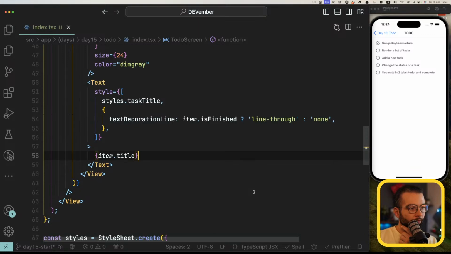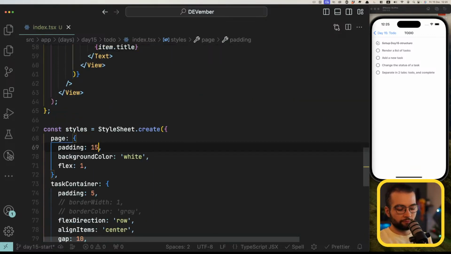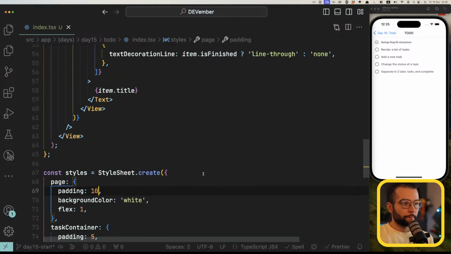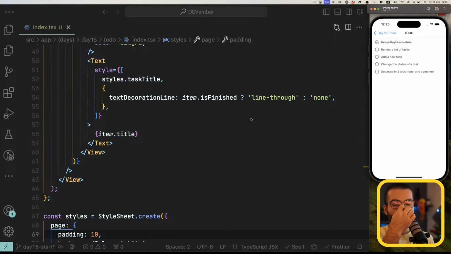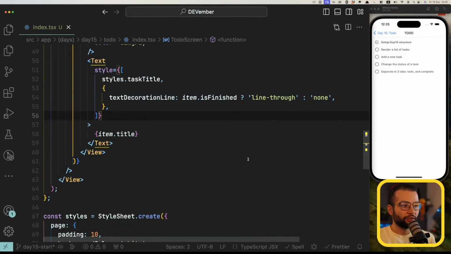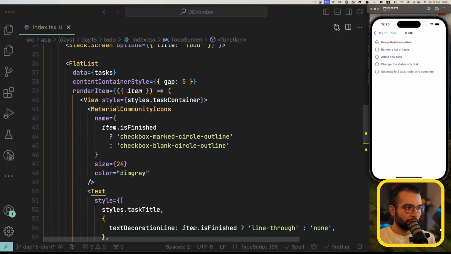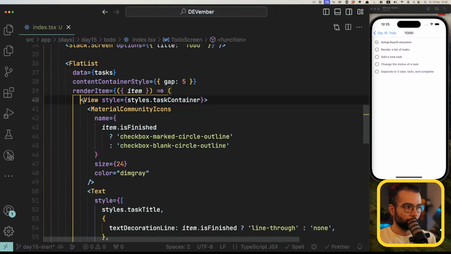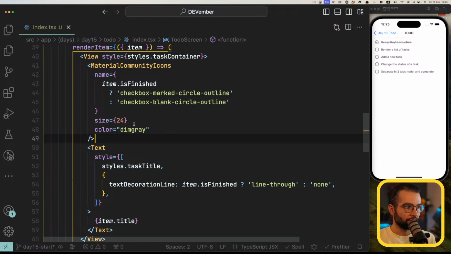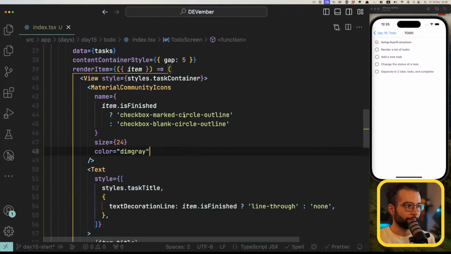What now? The next task is to render a list of tasks. I completed this, so I would like to press on this one and change the status of it. So how do we do that? We need to, first of all, handle press events on our tasks. Our task in the flat list is rendered here inside the view. It has the checkbox and the title.